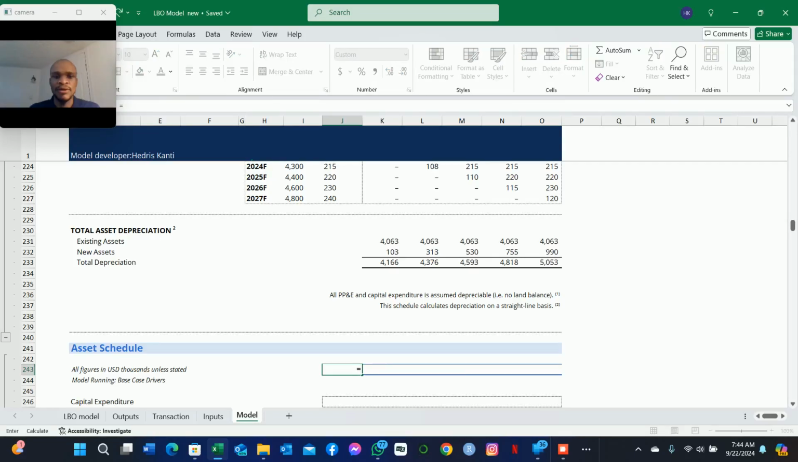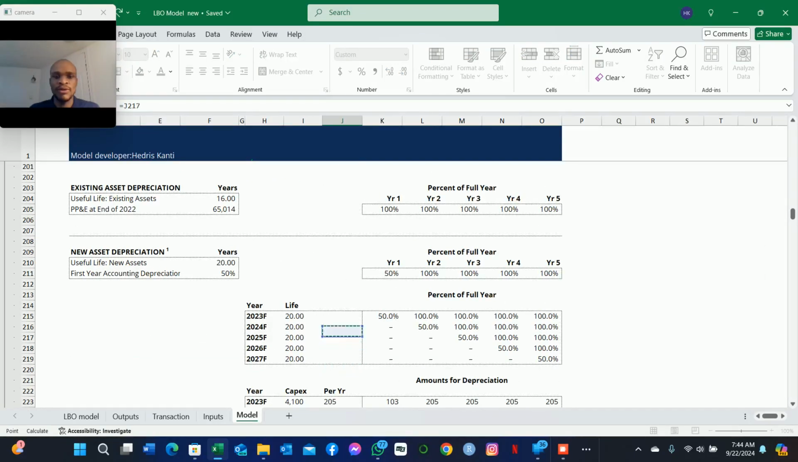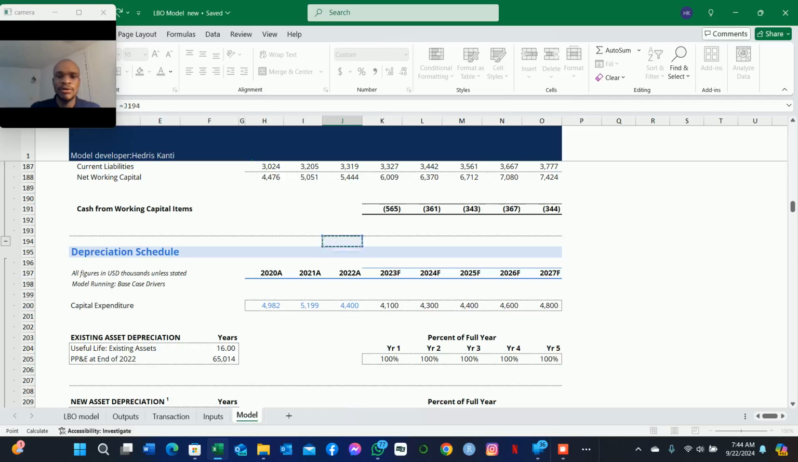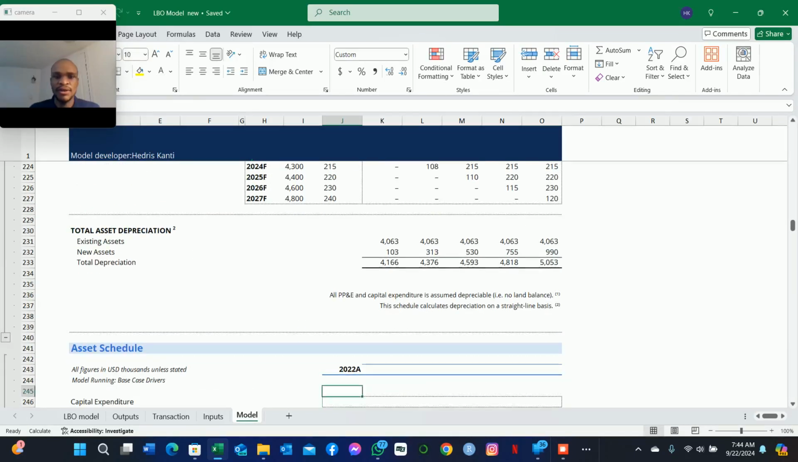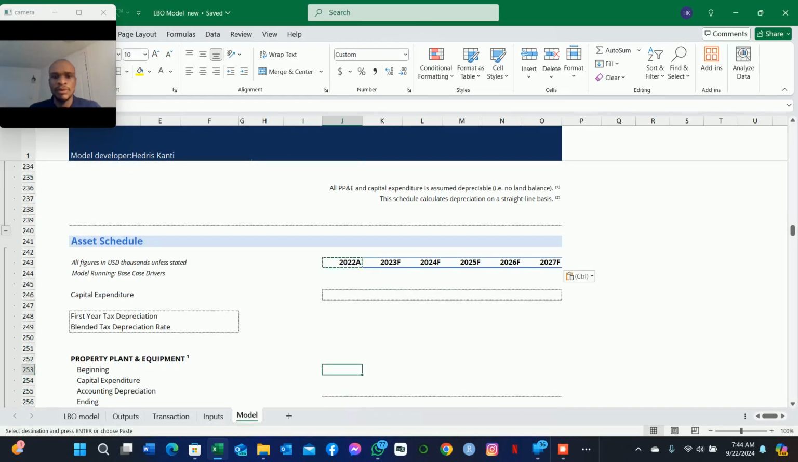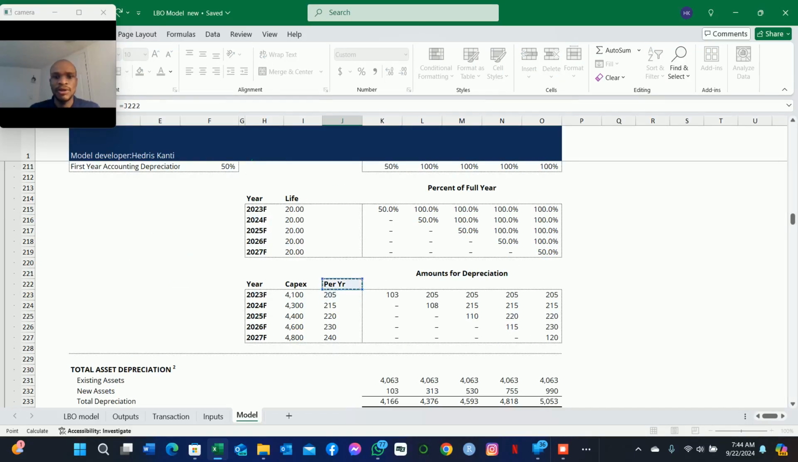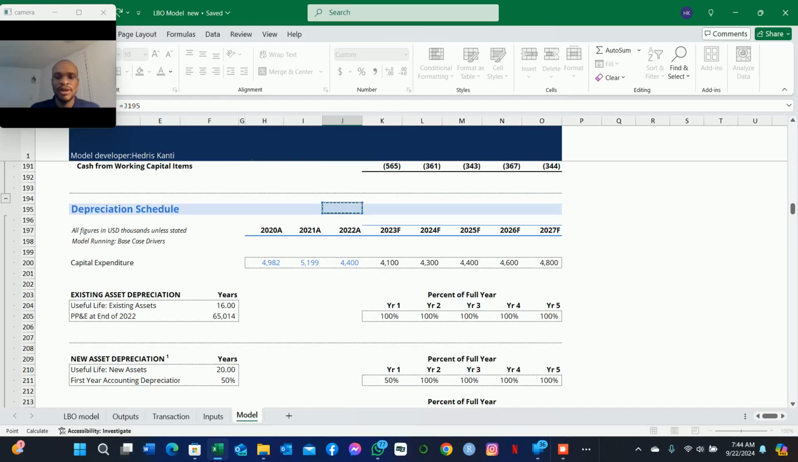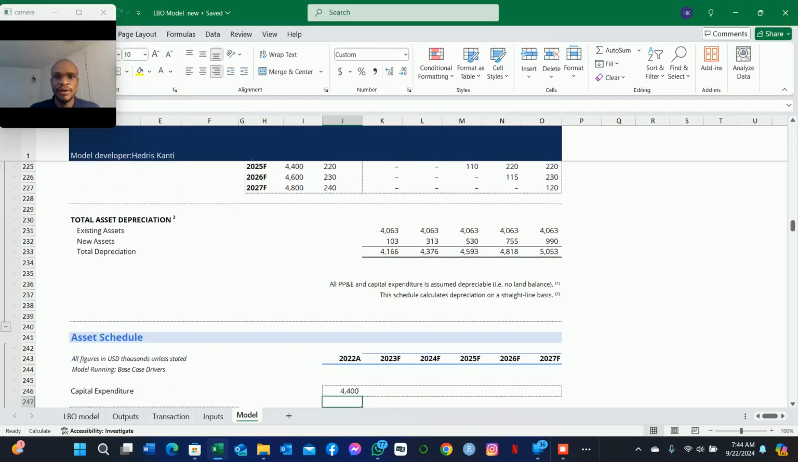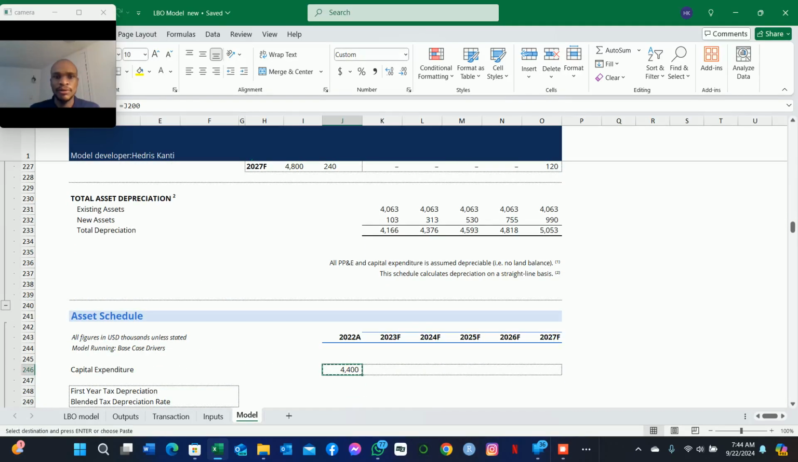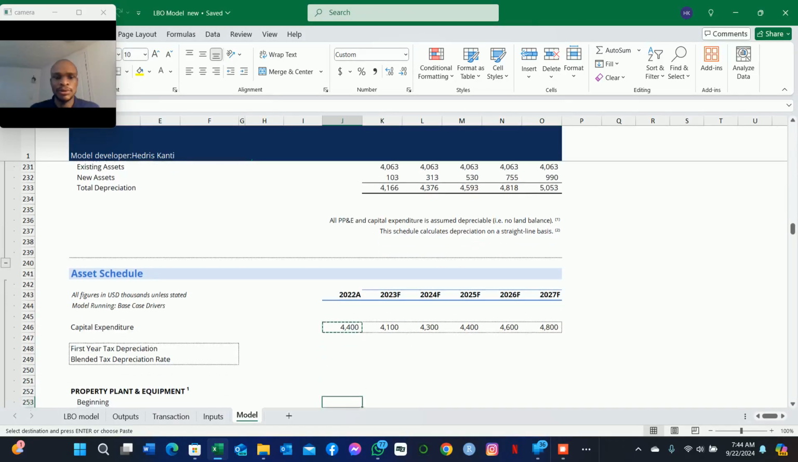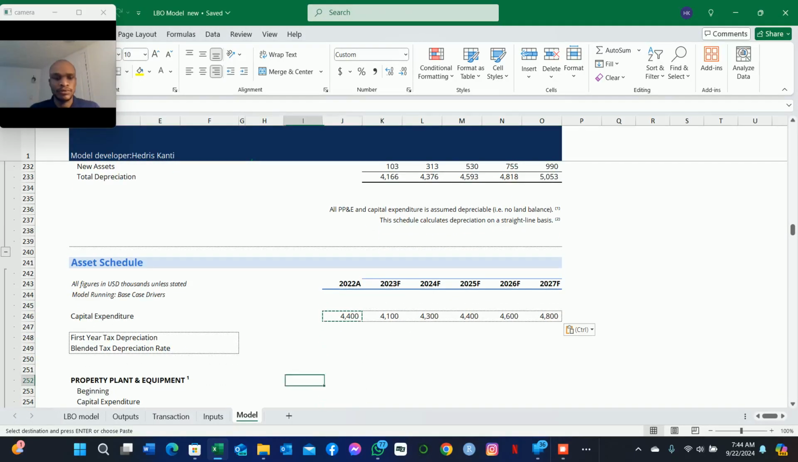So we're going to be making adjustments for the depreciation. In order to do that, we will just link in some years from the year 2022 to the year 2027, and then our capital expenditures, we have it here, so we'll link to those as well. So we have that set up there.